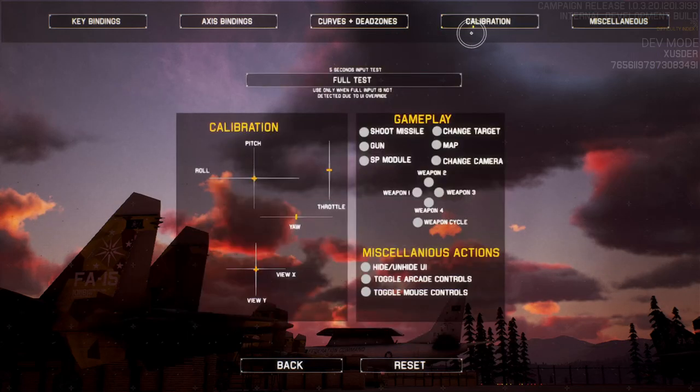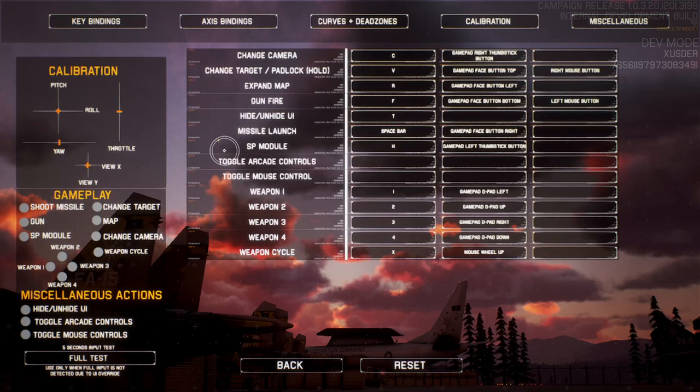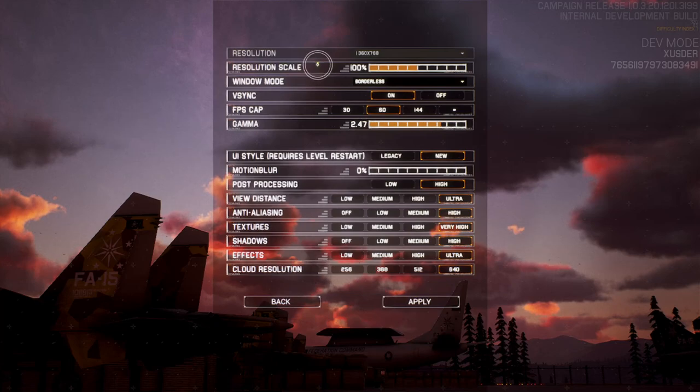And then we have calibration, okay, throttle, yes. Okay, I guess that's there. Miscellaneous, oh, okay. And then key bindings. Oh, okay, lots of key bindings there. You can have lots of inputs. So again, definitely for the players out there. So let's look at video settings.